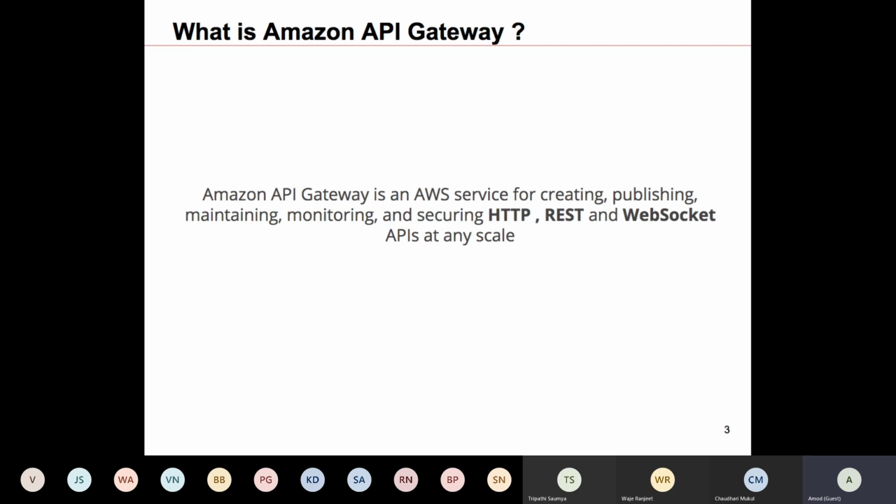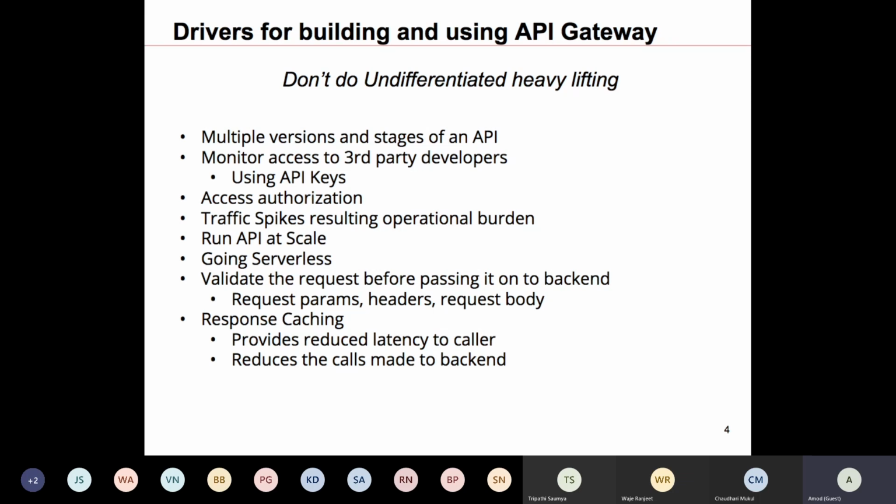So WebSocket is nothing but, if you want to build some kind of chat application, then you can use WebSocket. The connection remains open for some time, and then the server can send the response. Typically, a lot of people are actually using the REST interface. And what are the drivers for building and using an API gateway?